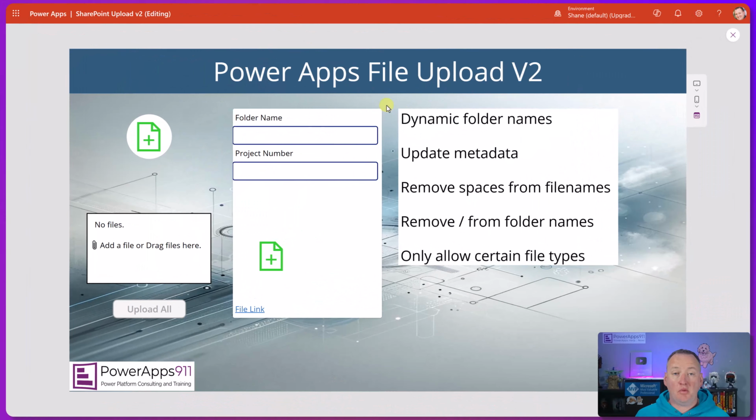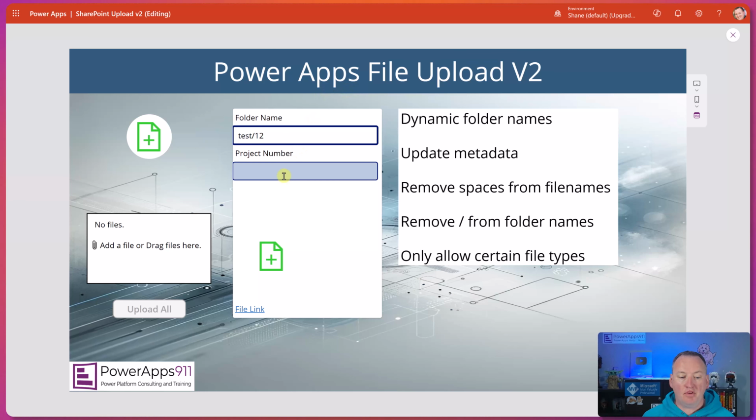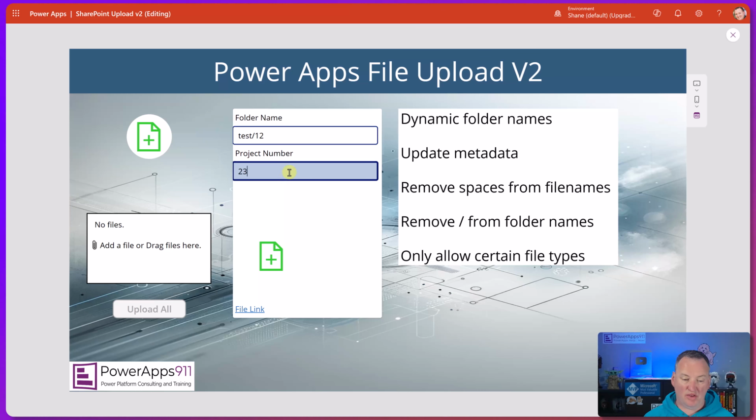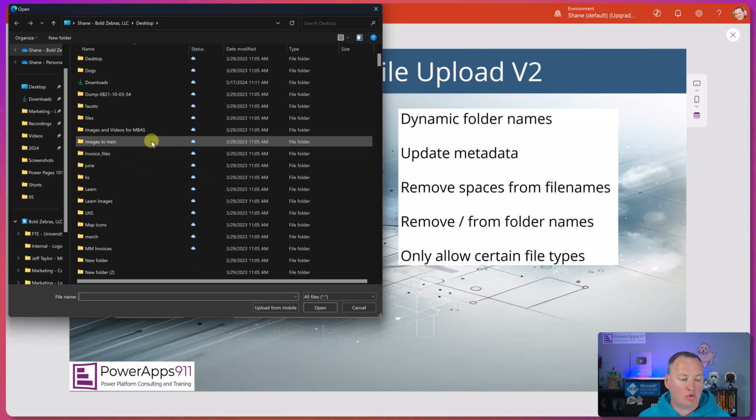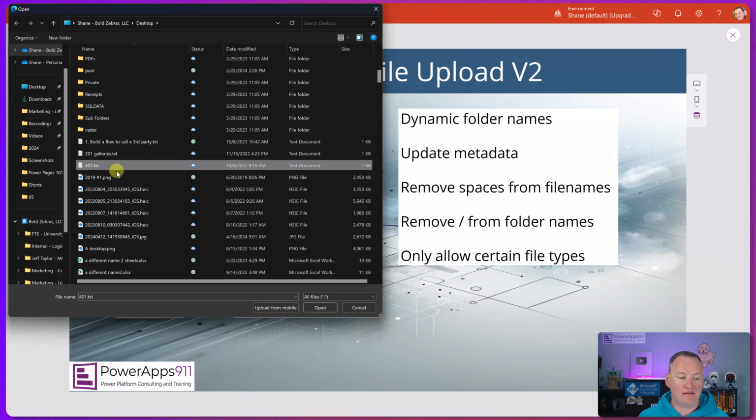All right, so let's demo what we're about to build. So here we have a folder name. So for example, for our folder names, we're going to type in test/12, right? For the project number, we're going to call that 23. And then we're going to go here and hit play to choose a file. And we're going to choose ourselves because we're not paying attention 401.txt, right? We're going to say open.